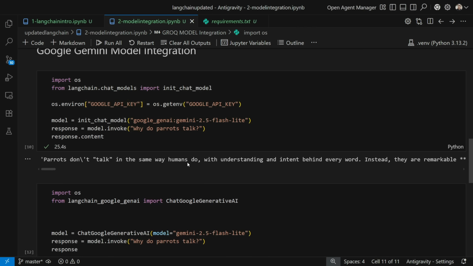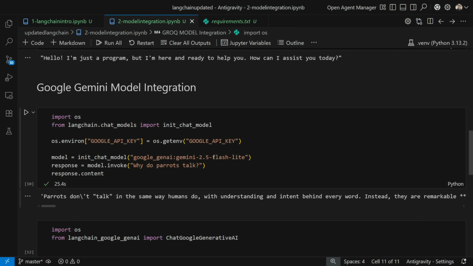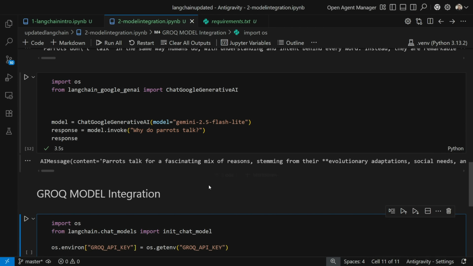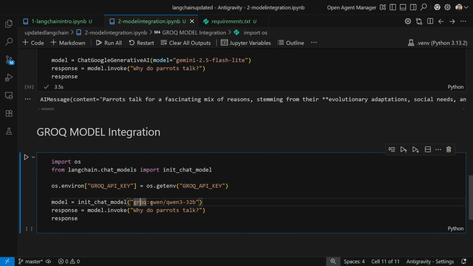See, before I wrote what over here? google_genai and the model name of Google Gemini. But this time we are writing groq colon, whatever model we want to specifically use from Groq. Qwen is the recent model that has been uploaded over there. I used this.